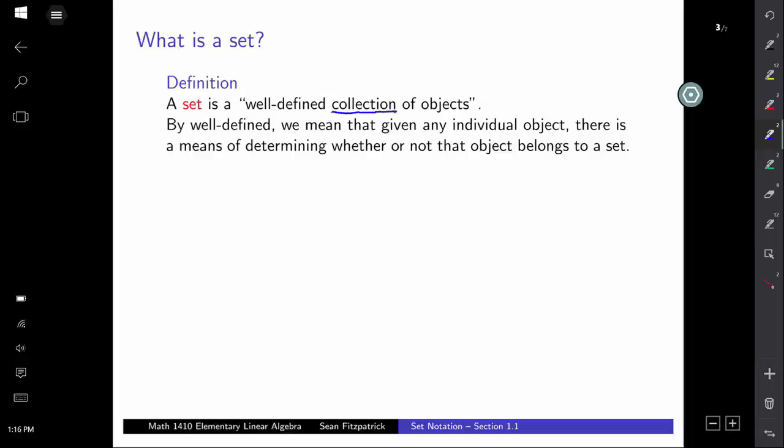We define a set to be a well-defined collection of objects. Now, this maybe doesn't seem like it helps at all because a collection is just an English synonym for set, so we haven't really gotten anywhere with this definition. The idea here is that you've got some group, some collection, some set, whatever synonym you want to use. You've got a bunch of things, and you've got some means of determining among the things you're looking at which ones belong to the group and which ones do not. So you've got some sort of selection criteria that you can use to decide between objects in the set.